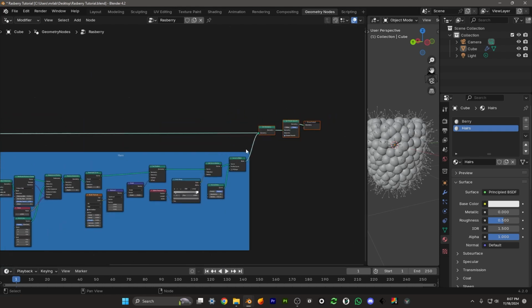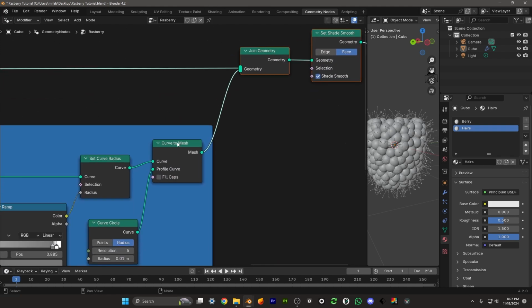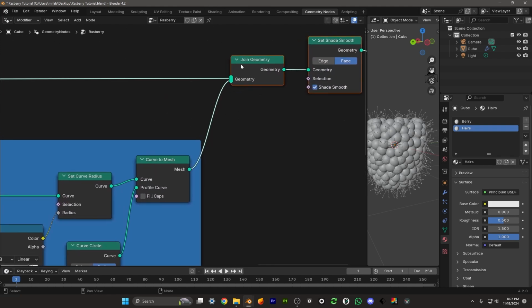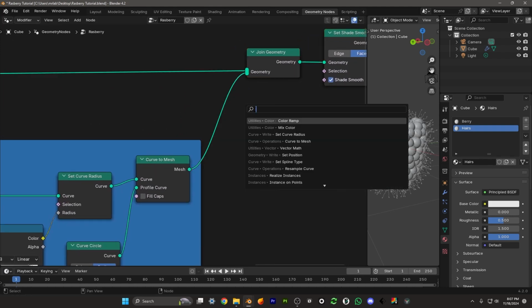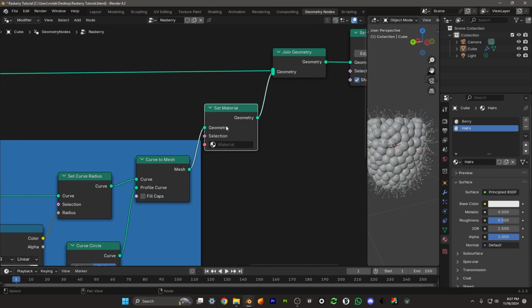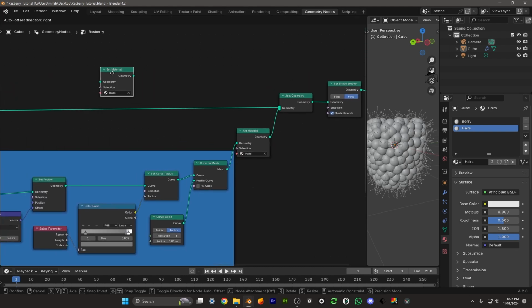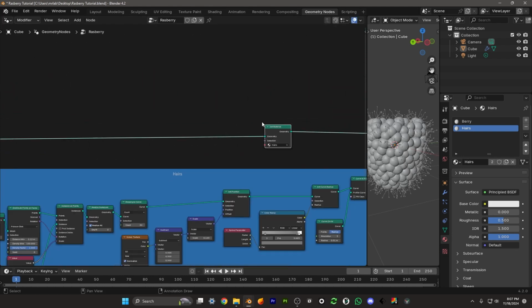So how do we add the materials here? We're going to come over here to the curve mesh to mesh output just before the join geometry. We're going to go Shift A, search and get a set material, place it on here. Let's come to the drop down and give it the hairs. And then let's go Shift D to duplicate it and place it on this long cable here.